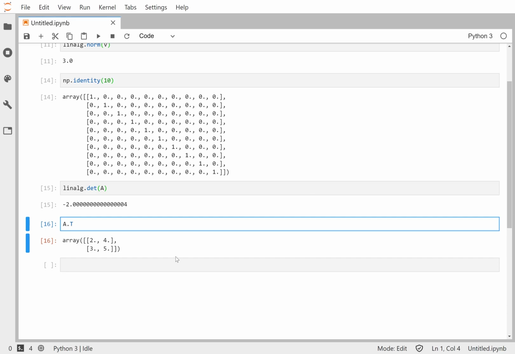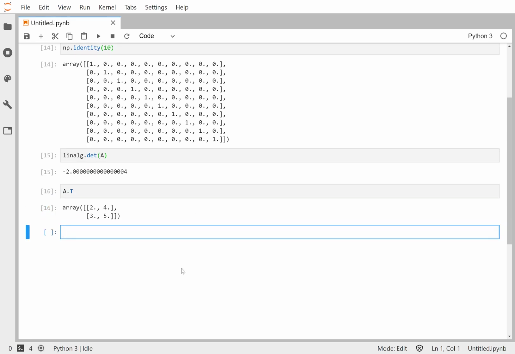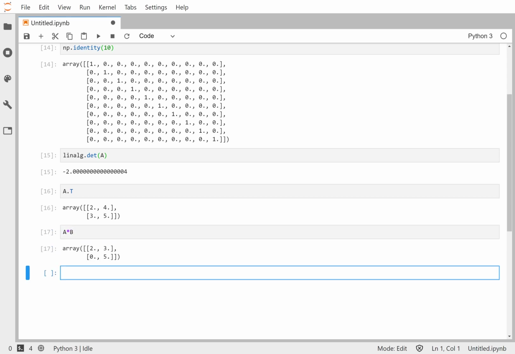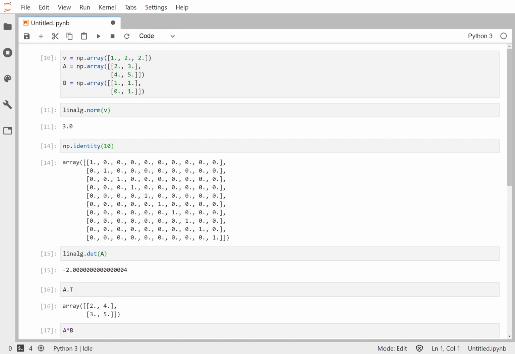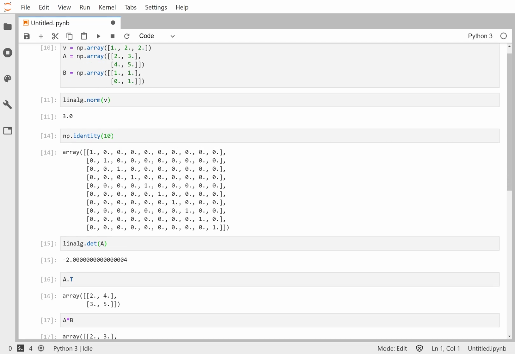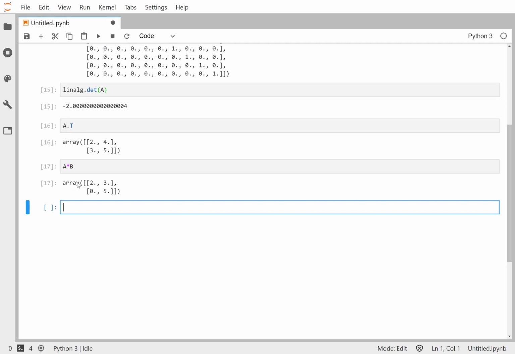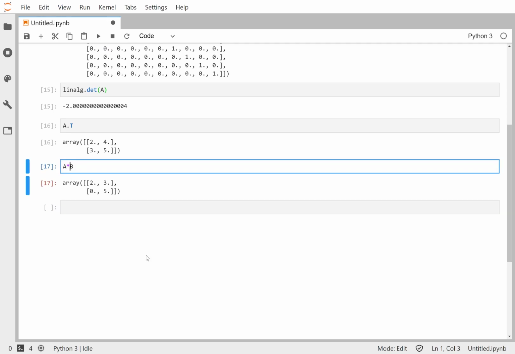Next, let's look at matrix multiplication. So you might think we could do A times B, but that doesn't quite work. What that does is it multiplies element by element. So we had 1, 1, 0, 1. We're just multiplying. So 2 times 1 is 2, 3 times 1 is 3, 4 times 0 is 0, and so on. That wasn't what we want when we multiply matrices.